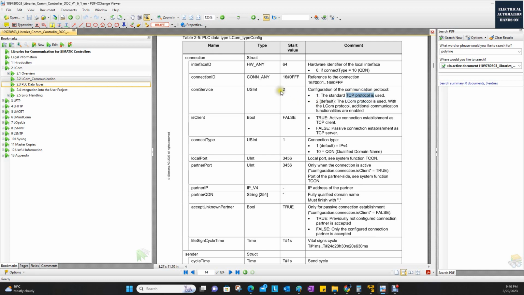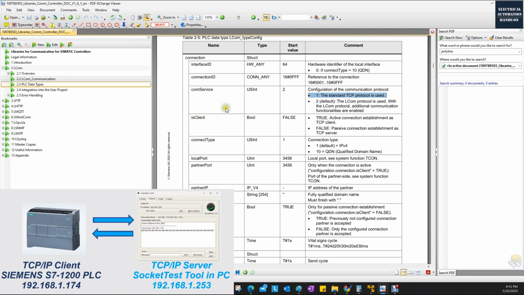So we will now use the default number 2. We will change to 1. This needs to be done very carefully. Okay, so we will change to 1. And this CPU will run as a TCP/IP client. It will actively connect to the server. The server side is my PC. So its client will be set to true.